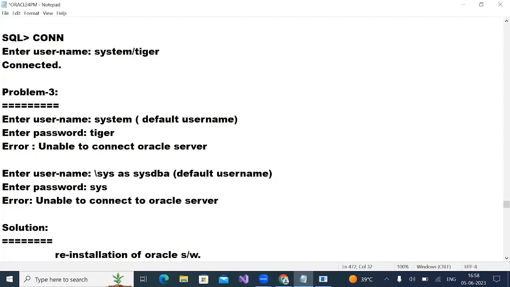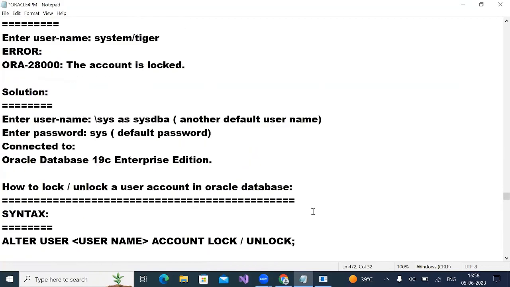There is no other solution for this. System you're not connected, sysdba you're not connected. Both are unable to connect to Oracle server. So finally, your installation is the biggest problem, then you have to go for reinstallation. So these are the 3 problems and solutions, guys, that we generally get. These are the problems and solutions I explained to you.